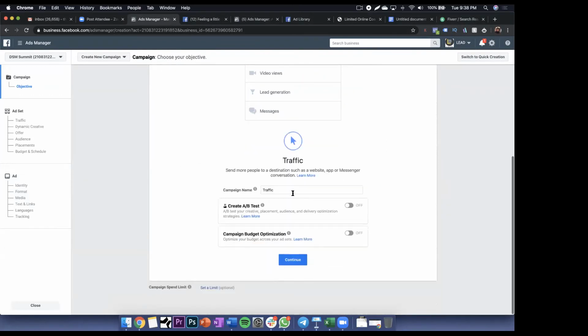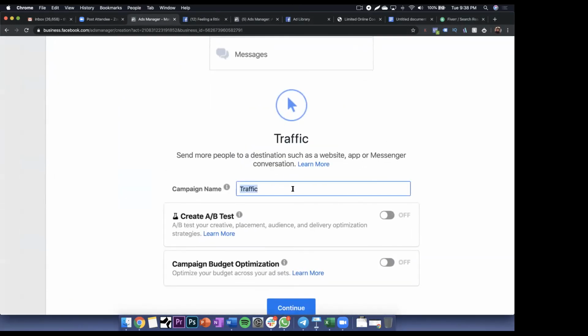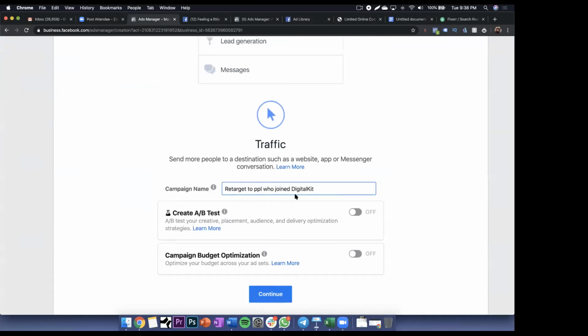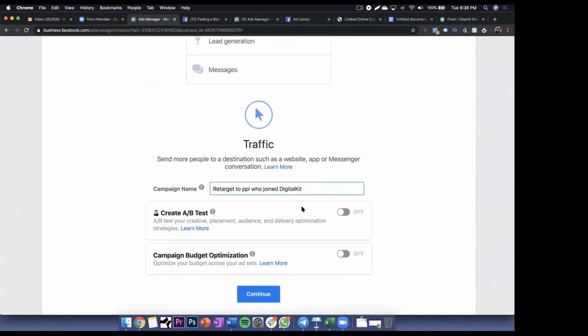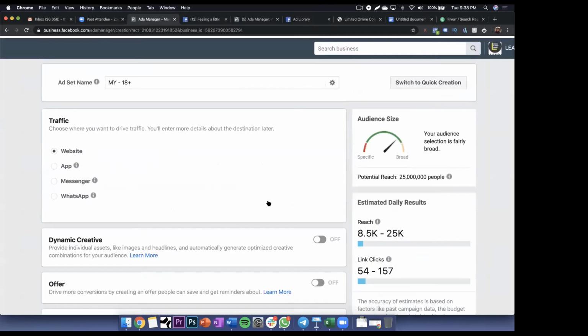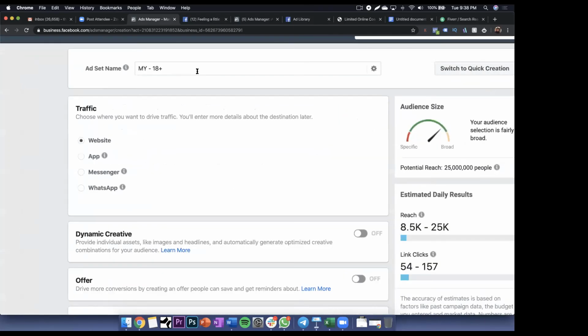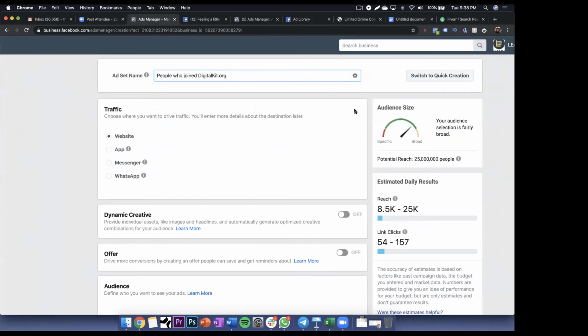Coming back here, let's call this campaign name now, retarget to people who join Digital Kit. I'm going to show you how to target you so you can learn from a real example as well. Continue. I'm going to retarget you guys right now. All right, so my ad set name is people who join digitalkit.org. All right, now how do I do this?